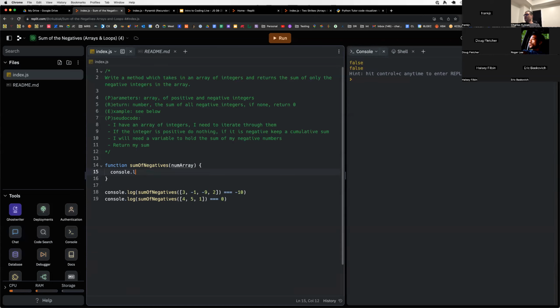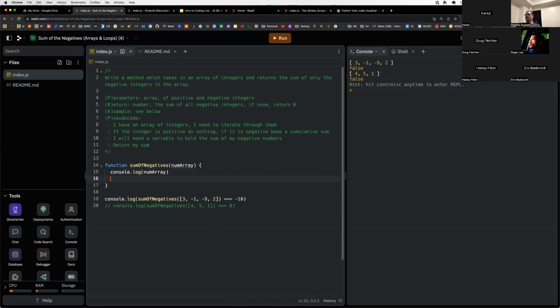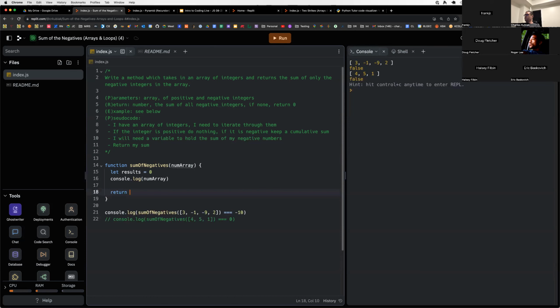All right, so we can say console.log num array. Right? And there's our array. So we're looking good there. Now I need to go ahead and have a variable that will hold the sum of all my negative numbers. So let's go with trusty results here again. So we'll say let results equal 0. Right, so if we have no negative numbers, results will just return 0.